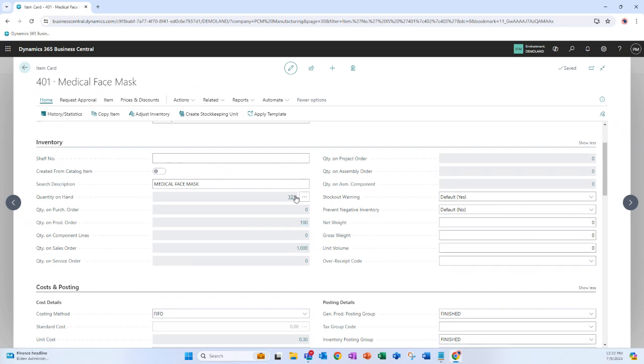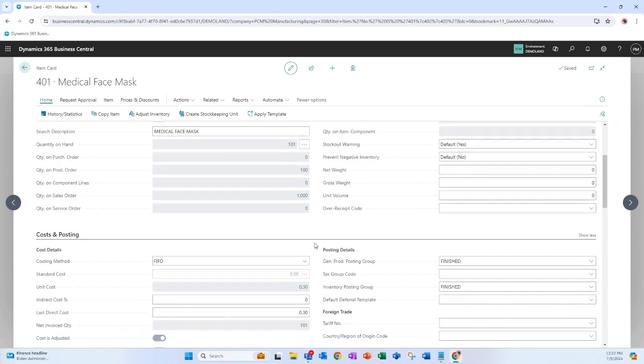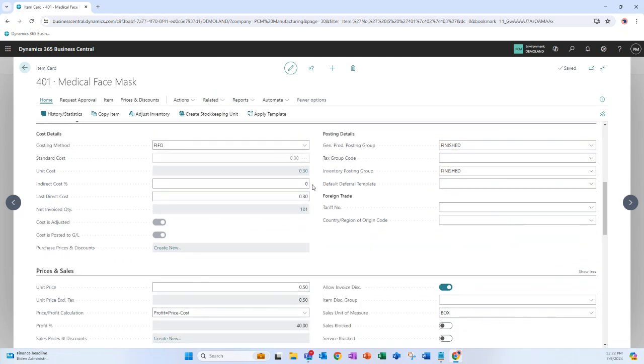So if we go down here, we can see all the nice hyperlinks. We can see the quantity on hand currently for this product, what's on production orders, and the quantity on sales orders. So we can see that we drastically need to make some production orders to equate this here. And our costing method is FIFO, but that's not the only one you can use. You can use LIFO, specific, average, or standard.